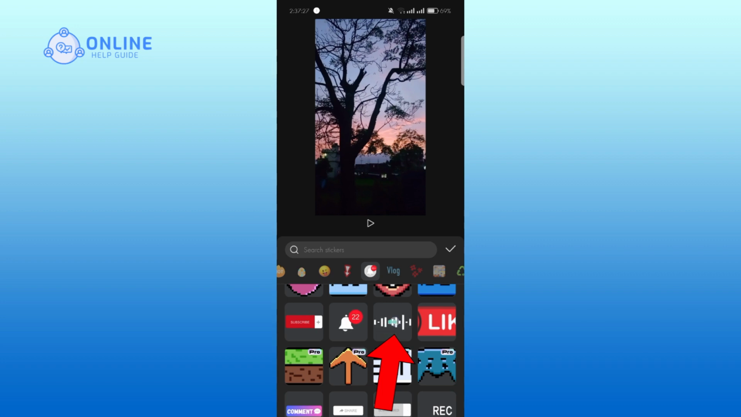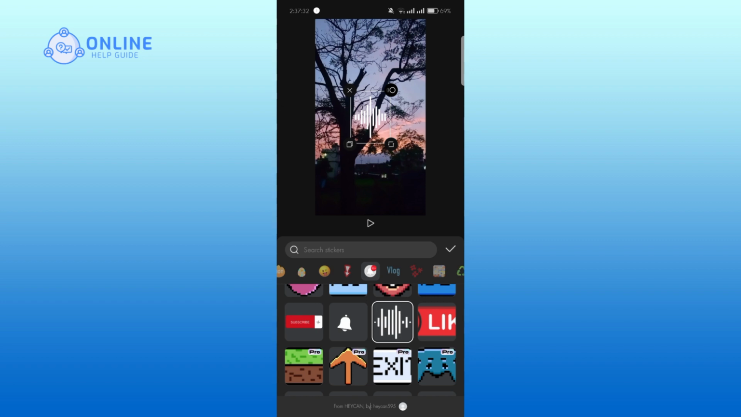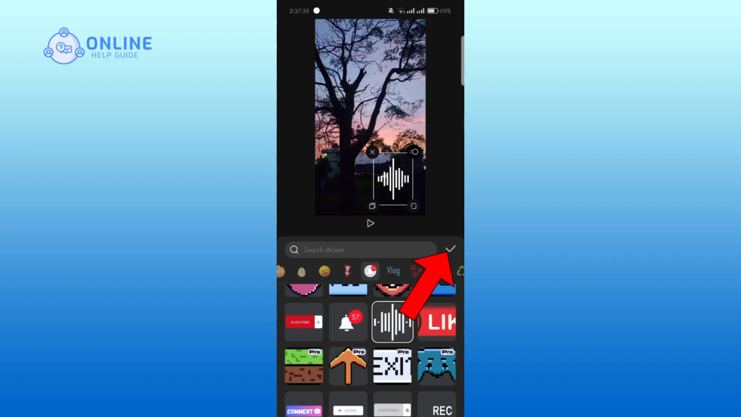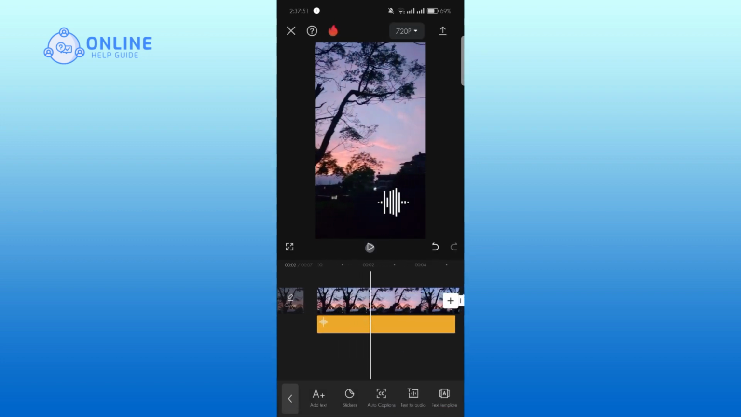Tap on it. Adjust the place where you want to keep this audio spectrum. Now tap on the tick mark and preview the video. By following these steps, you can easily add audio spectrum in CapCut.